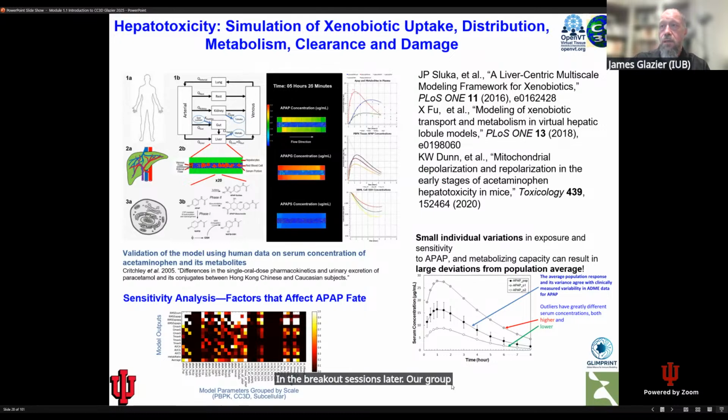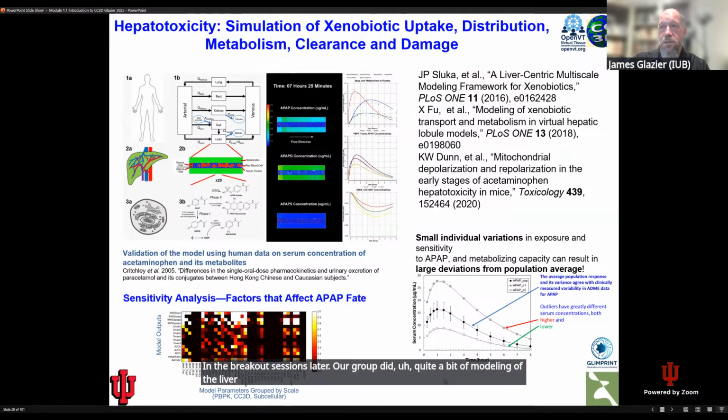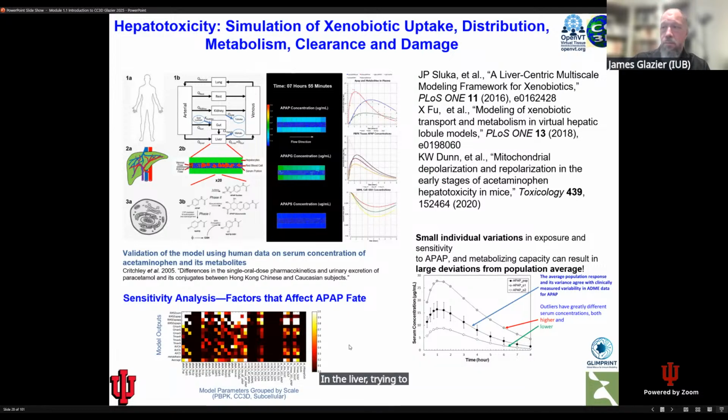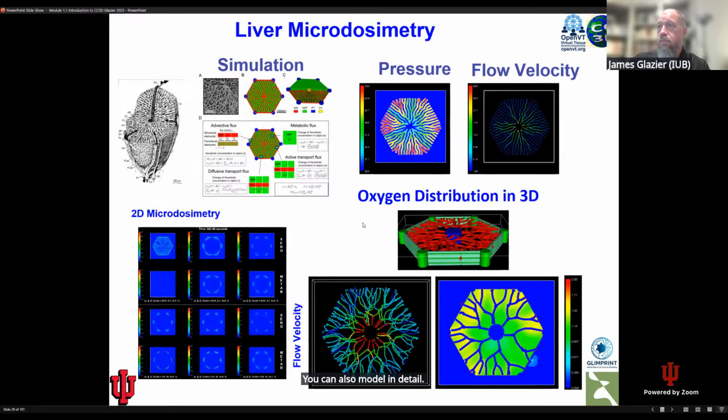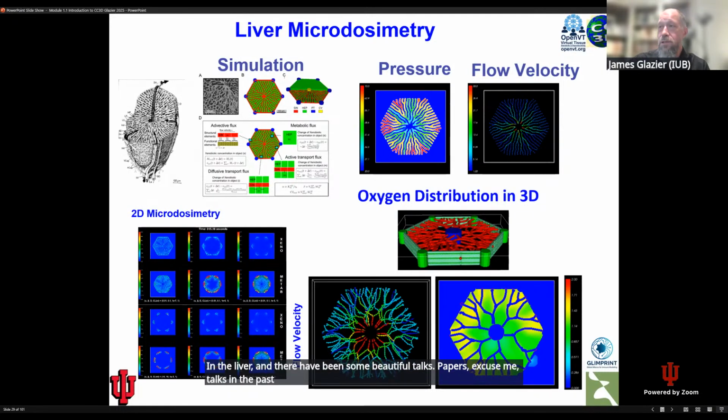Our group did quite a bit of modeling of the liver and toxicity in the liver, modeling flow in the liver, trying to understand variability between individuals in terms of response to particular chemical toxicants. You can also model in detail the actual pattern of flow in the liver to get what's called microdosimetry or oxygenation in the liver. And there have been some beautiful talks in the past. I don't know if we're having one this year on modeling the details of blood flow and metabolism in the liver with these methods.